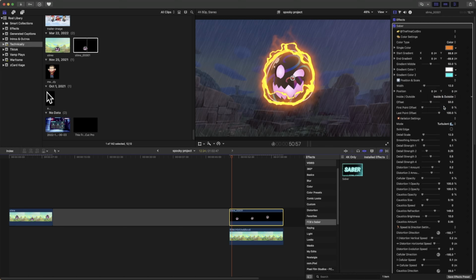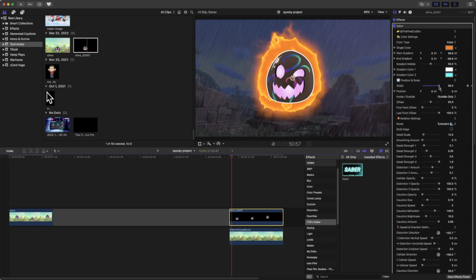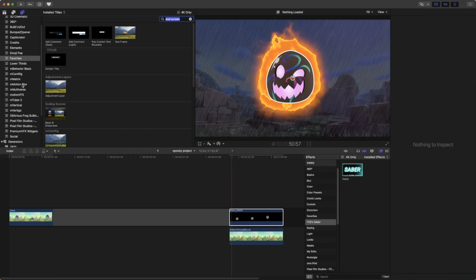We can change this to outside only. We can change the width. So it's quite a bit bigger up there, which is very good. Very, very good so far. It's a very good thing. But wait, there's more. I actually did a video not too long ago covering a plugin for adding blur.